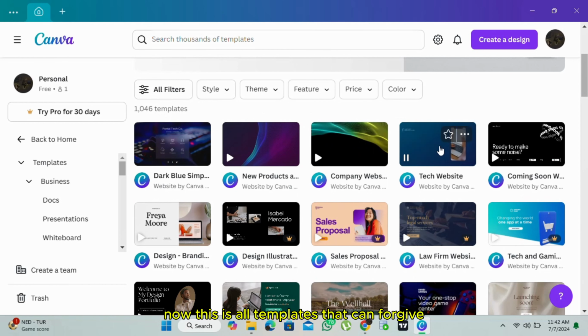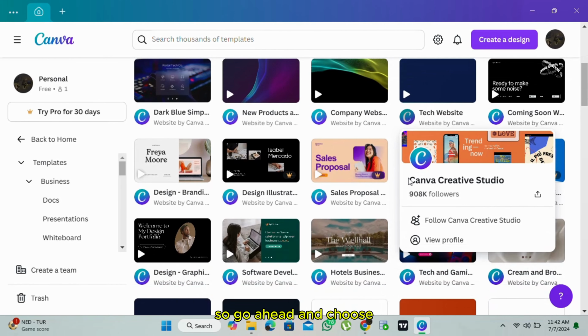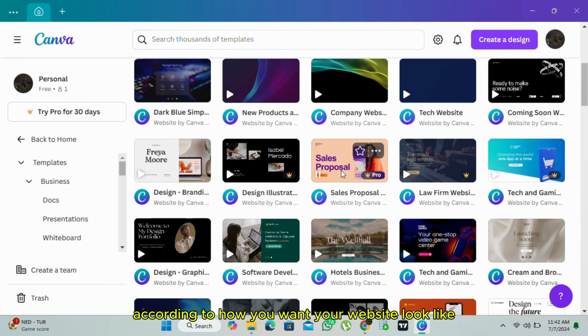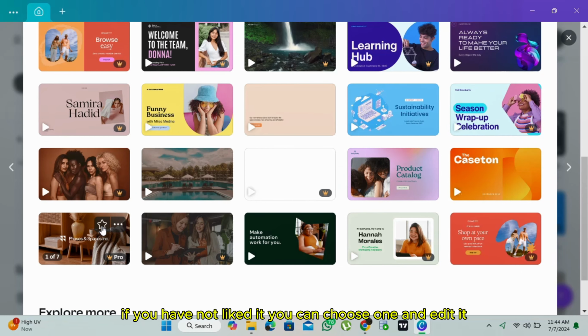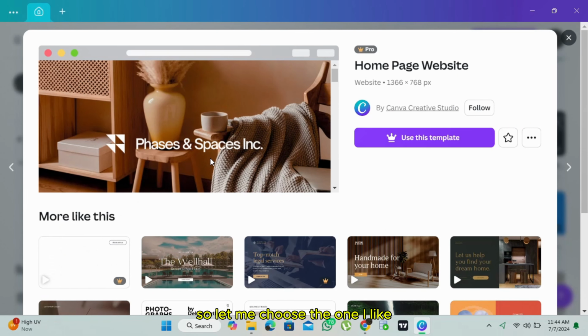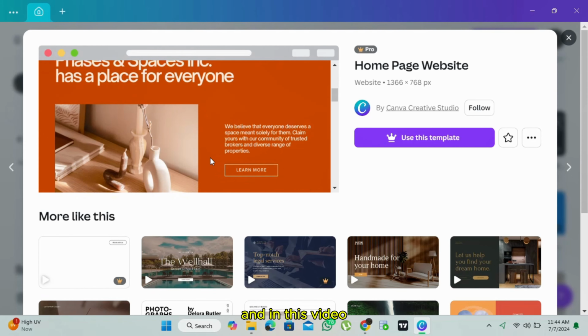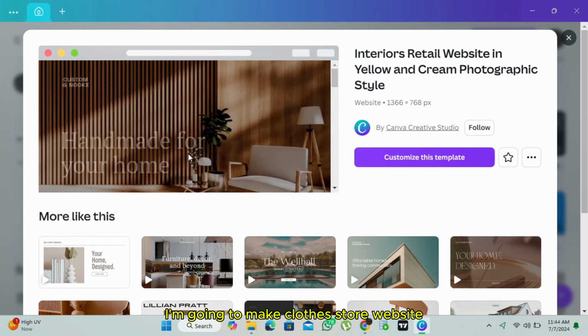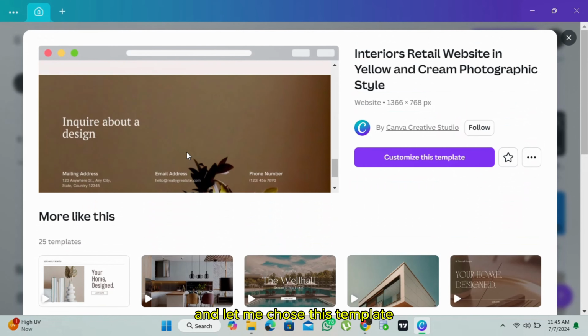Now these are all the templates that Canva gives. So go ahead and choose according to how you want your website to look. If you do not like it, you can choose one and edit it. So let me choose the one I like, and in this video, I'm going to make a clothes store website. And let me choose this template. It looks good.